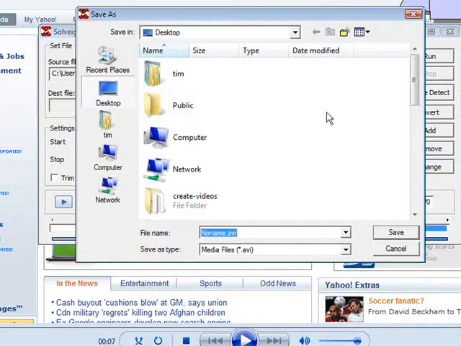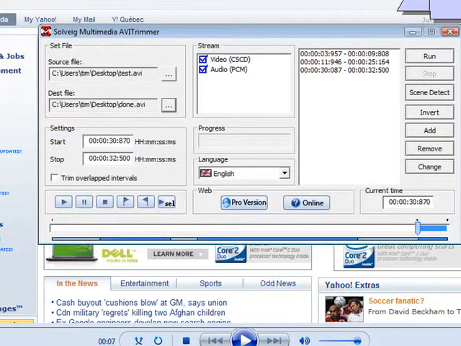Let's click here, and then we'll give it a name at the bottom here, and we can just call it fixed, or whatever you want to call it. Whatever you want to call it, you just put it here and save. Now what we have to do is click run, and you see the progress bar here. And our new clip is now complete.